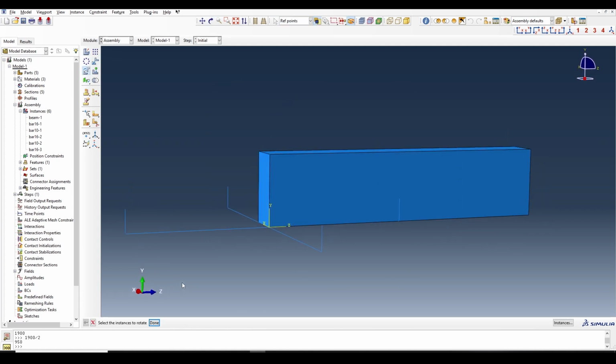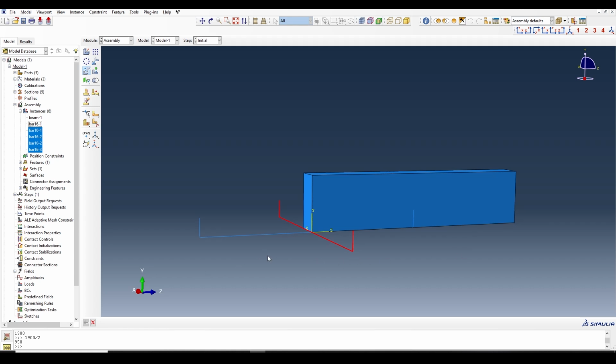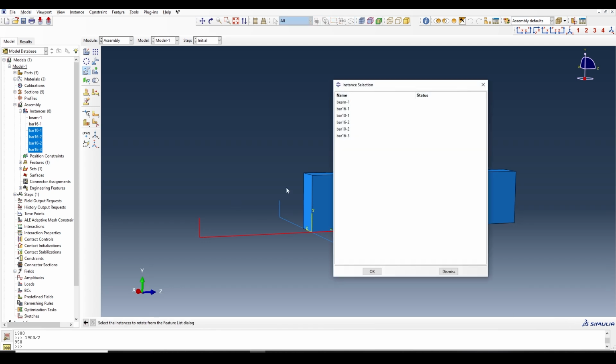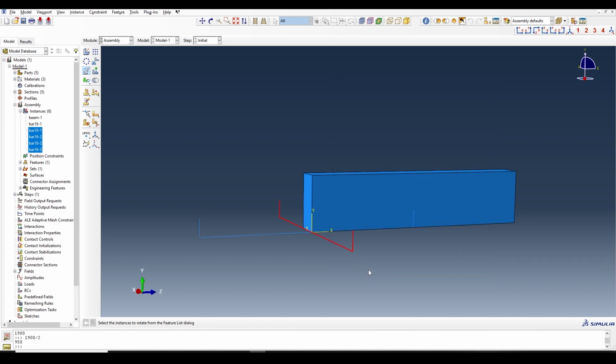Now rotate all these bars. Select the bars to rotate, click on instances, here, okay. So these 3 bars we need to rotate, click on ok, select y axis and the angle will be 90, click on ok, press done.